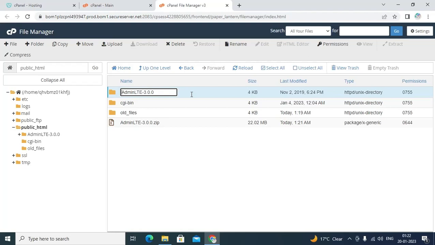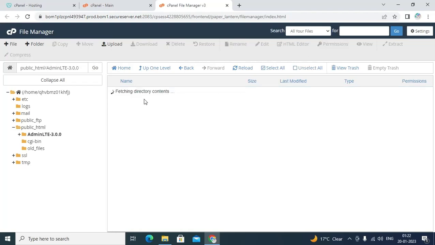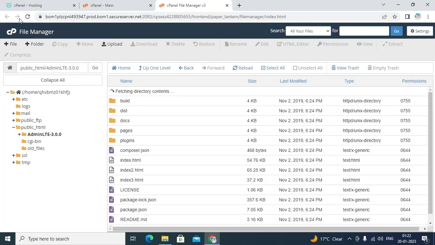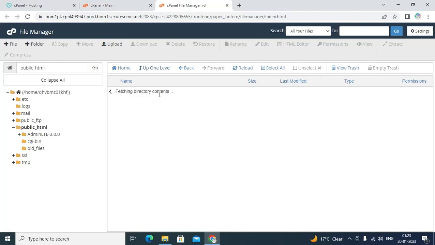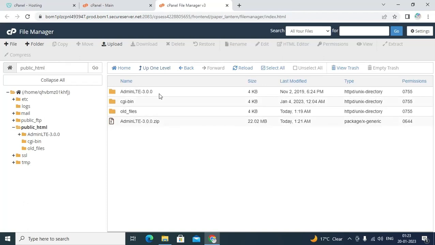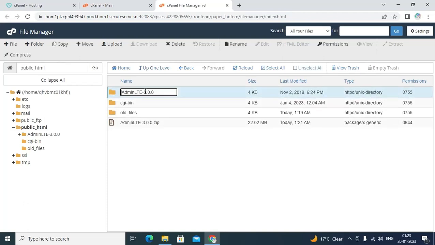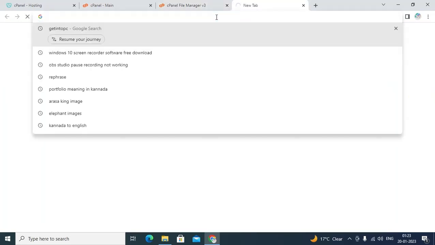Now these files are in this folder. So if I check this, this is my domain name. Here you will not find anything except those folders.